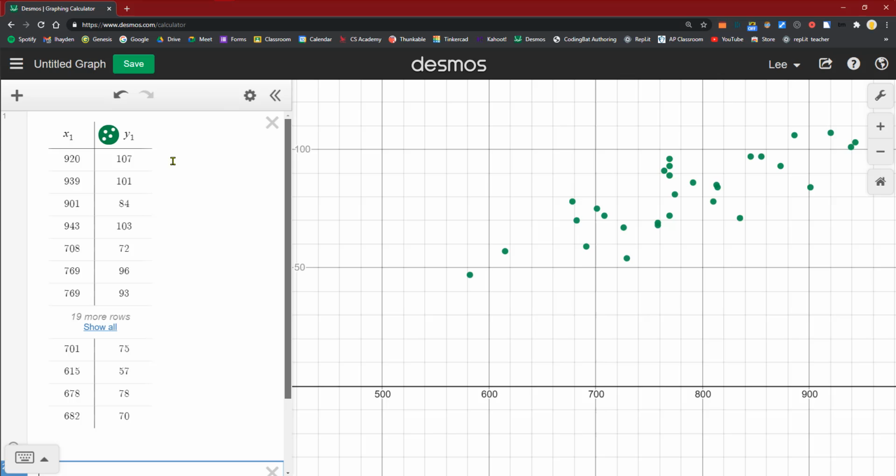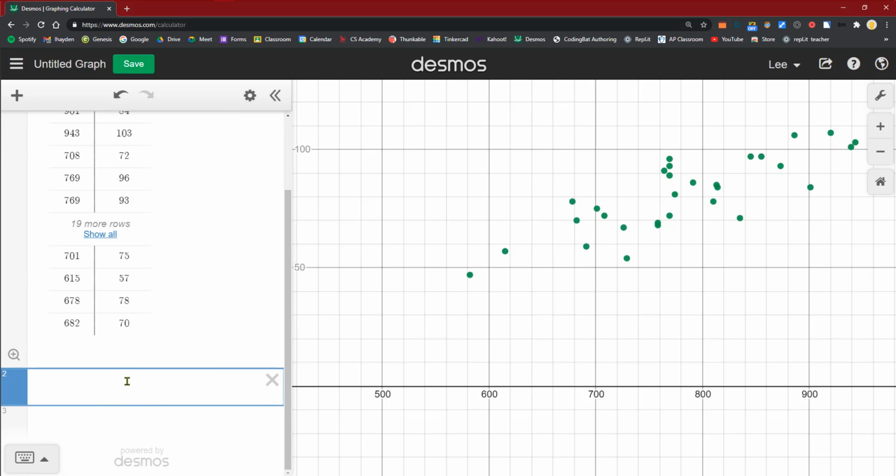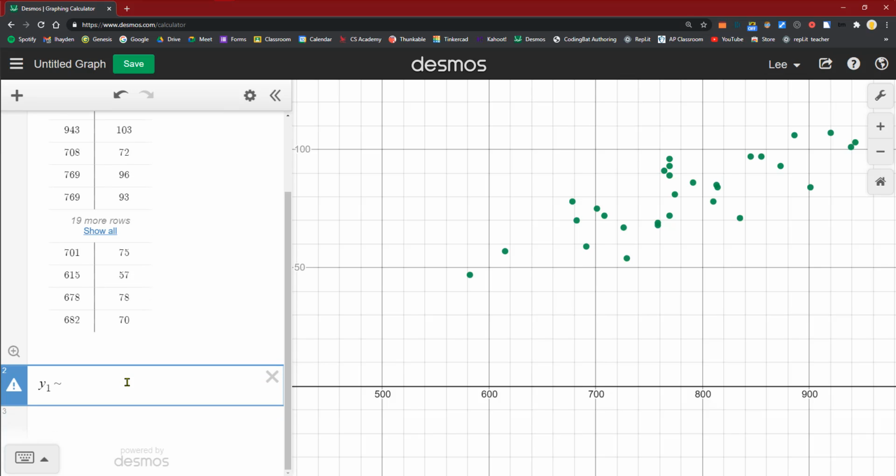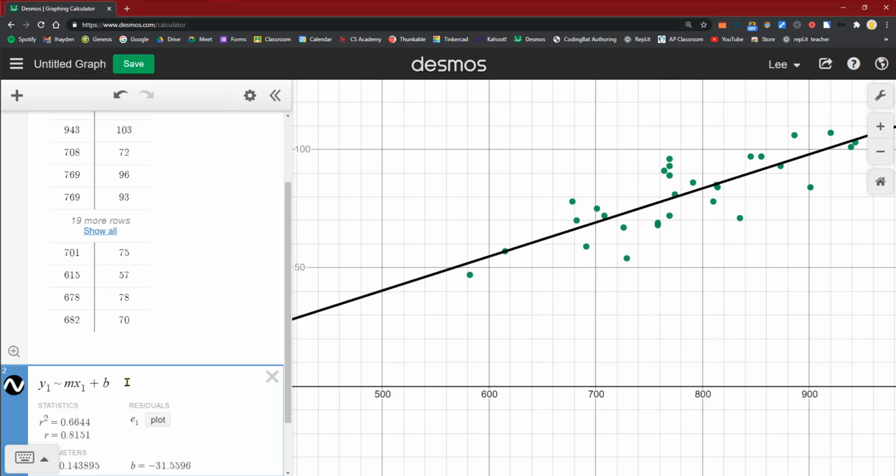If you look, my variables were automatically named x1 and y1 by Desmos when I pasted the values in. That means I have to use those variable names, and because I'm doing linear regression, I'm going to type y1 and then the squiggle symbol, which is to the left of the 1, and you have to hit shift to get it, and then mx1 plus b.